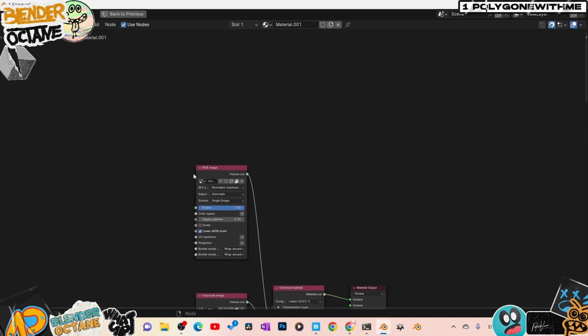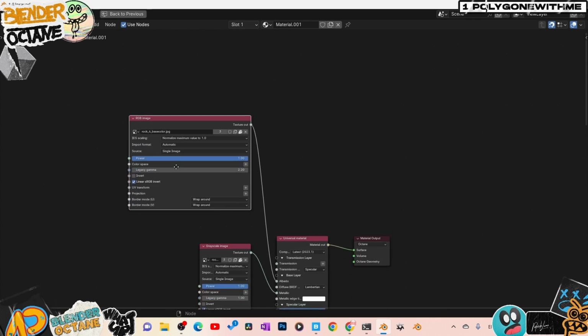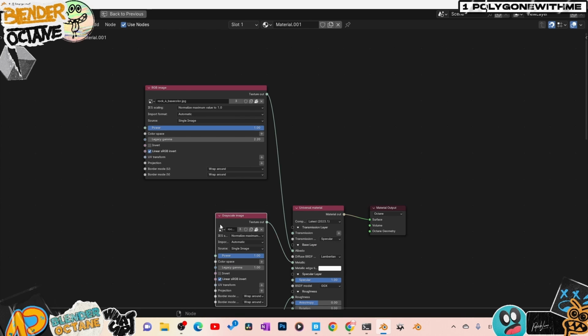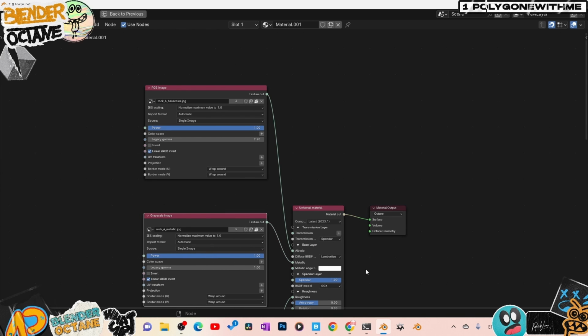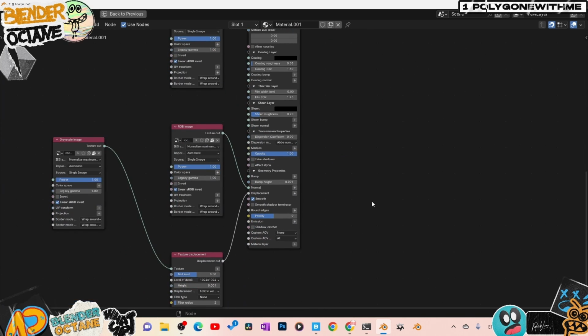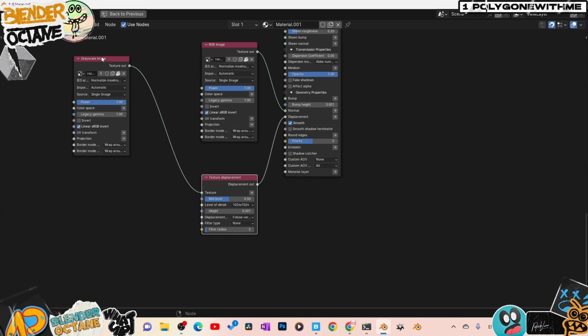We should have our rock here, and let's open this up. There is our albedo, it is plugged into the albedo. And here it is, metallic in the metallic, vice versa. And you scroll all the way down here. Texture displacement is a little bit different in Octane.